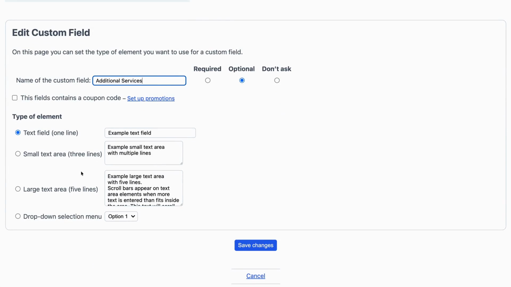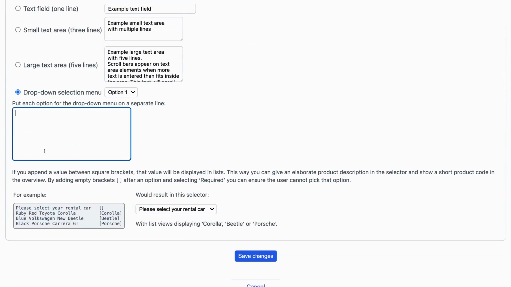Now select the option to show a drop-down selection menu. Enter an additional service to each line in the box, with the first line being None as the default. Add the price behind every service. This price can automatically be added to the total price when we configure this.